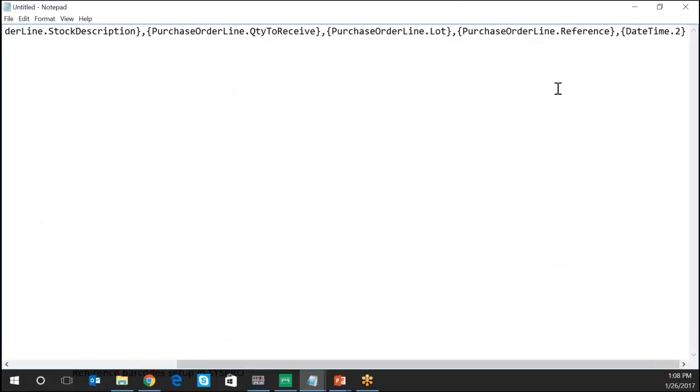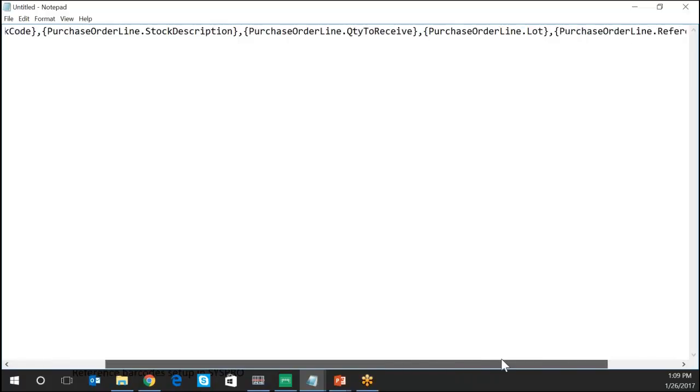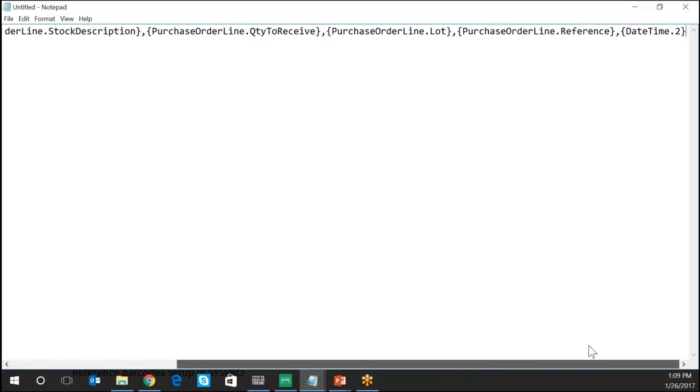I'm going to enlarge this for you guys. As you can see here, I have these variables that I want to print in my label file: the stock code, description, the quantity, the lot number, the reference, as well as the date and time. So these are all the variables that I want to print on my label file.